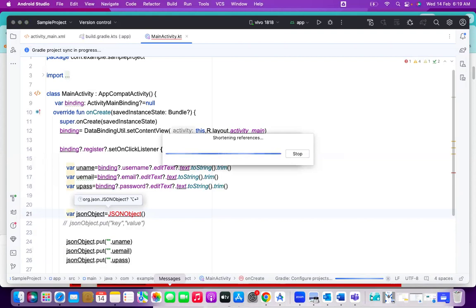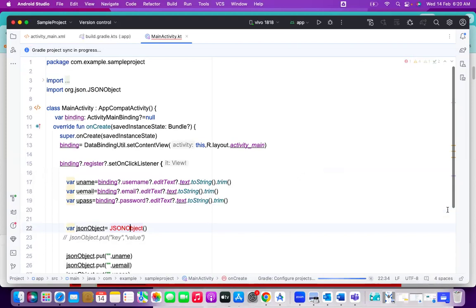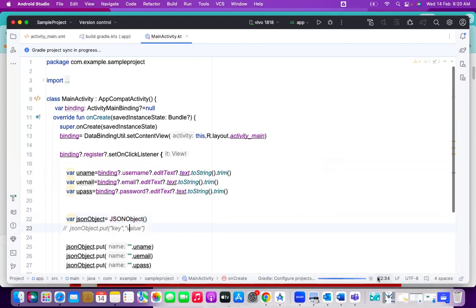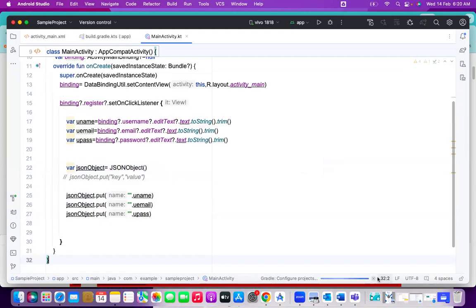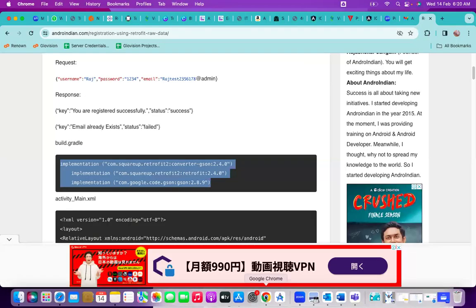We are supposed to create a Retrofit request. There are simple steps, like 8 to 9, 8 to 10, and in between those steps the complete program will be completed, but try to understand those steps. Before creating this JSON object, we want the request here. So this is the request, right?